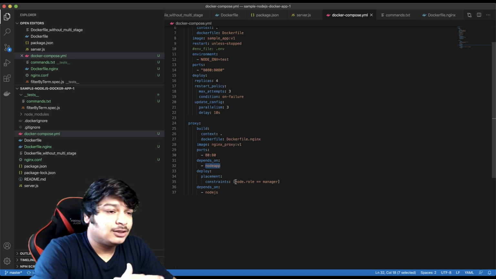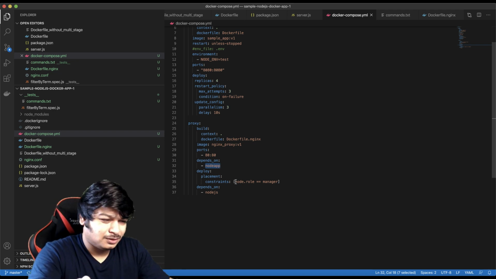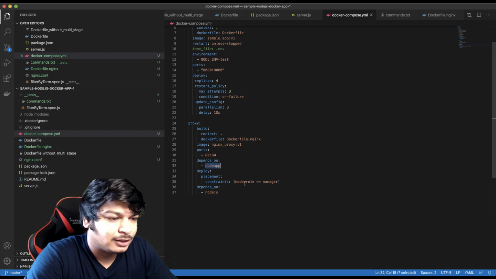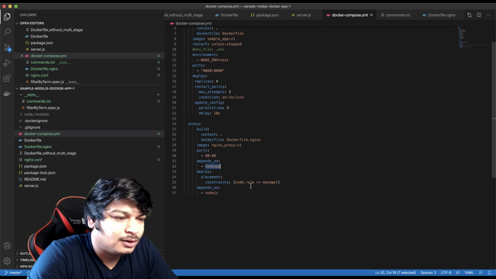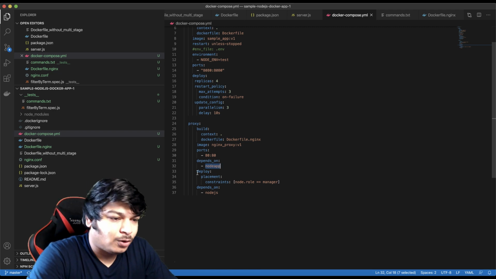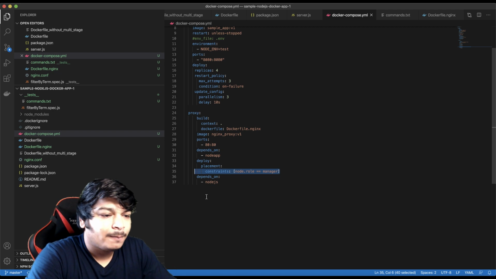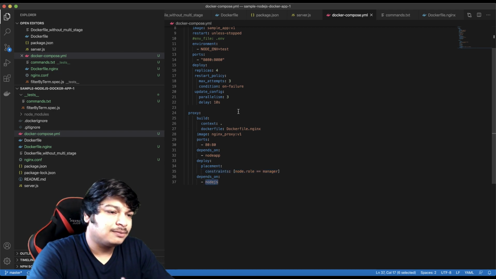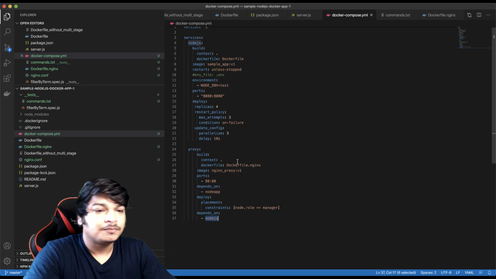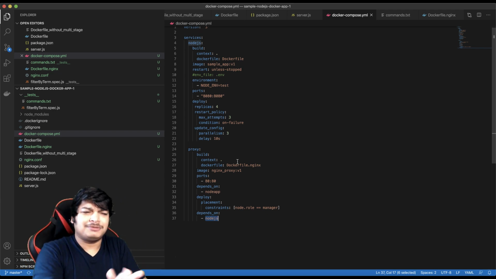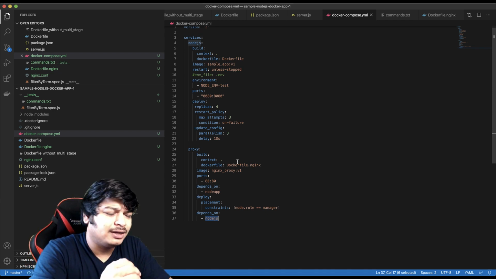If you want custom networking, you can do that. Just use the network keyword and you can achieve that. I will show you that a little bit later. And this is the deployment policy. There is placement, constraint node role manager. And it depends on Node.js, as I said. It will create a virtual network between these two. Now this is the Docker Compose file. It's a pretty simple Docker Compose file.